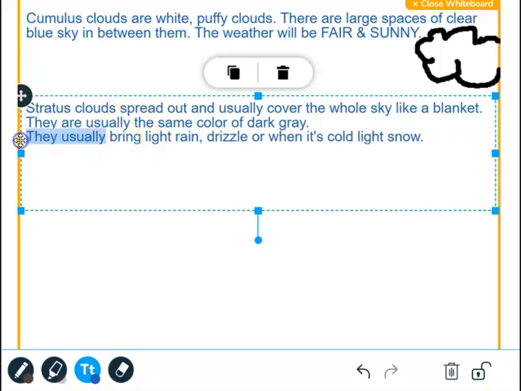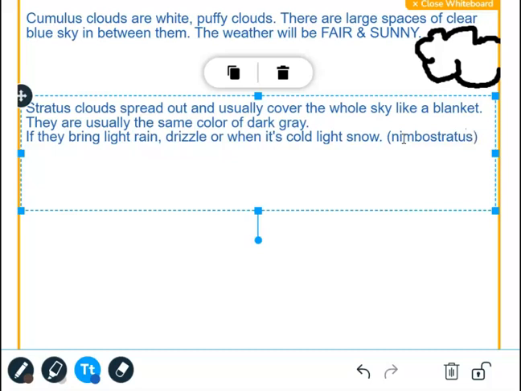If they bring rain, they are now considered a nimbostratus cloud, which we will get to soon. Stratus clouds cover the sky like a blanket. They are dark colored and gray, and they usually don't always have to bring rain. They can, but they change their name when they bring rain.